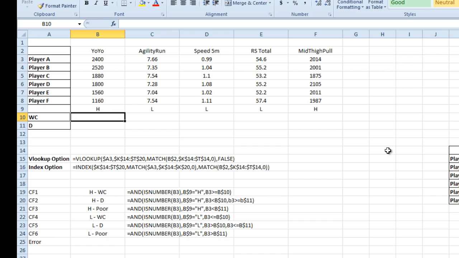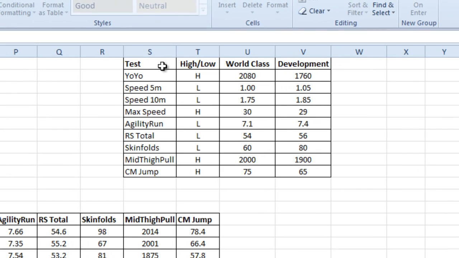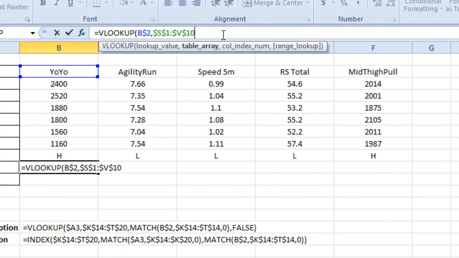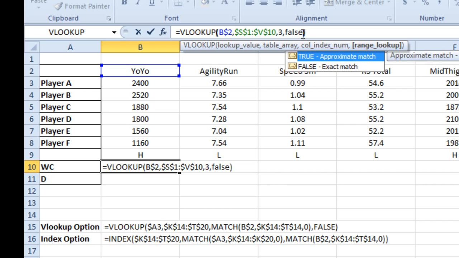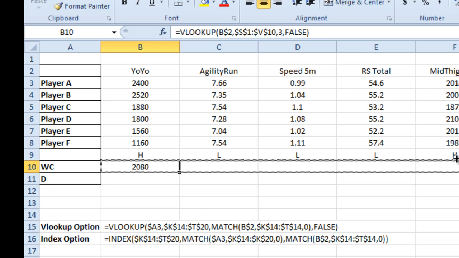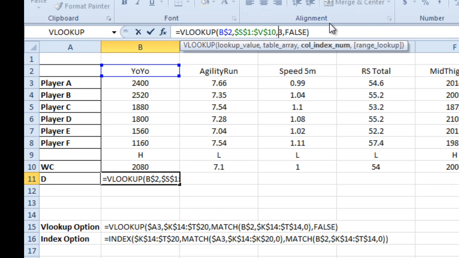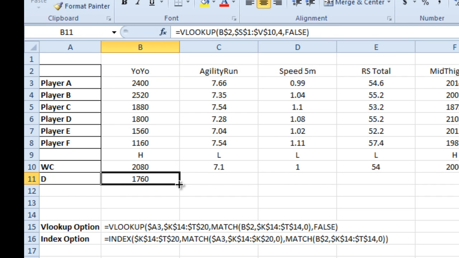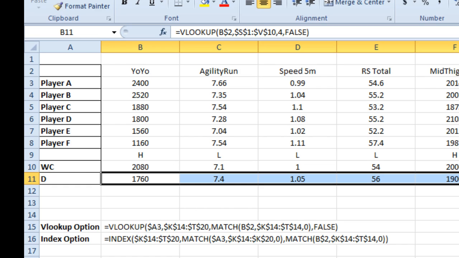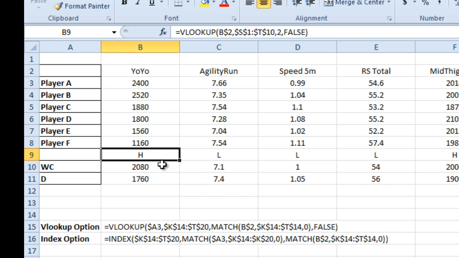Now that I've got that, I also want to pull across what the world class and what the development score is for each of these particular tests. So, same as before, I want to look up whatever item has been selected in row two. I'm going to look it up over here in this particular table. In this case, I want whatever's in column three. Drag that across. And if I pull that down, edit that to number four, that should pull across the development result. Okay, so we're looking good. We've got an indication of whether the test is high or low, and we've got the world class and development scores in there.